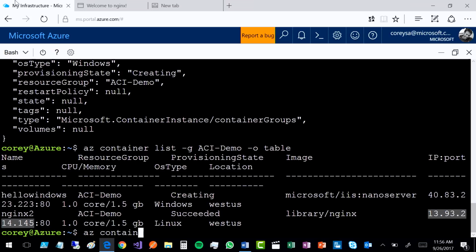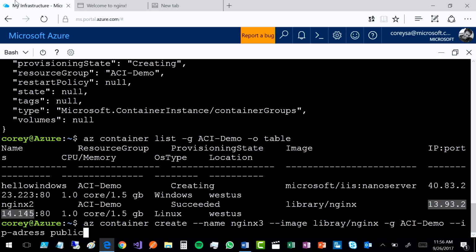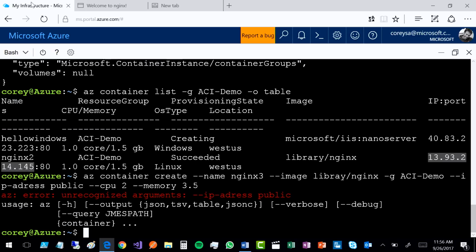And so if I go in here and show you, I'm going to create another one here. Let's see, Nginx 2, let's go library. That was what I called the first one, wasn't it? Let's go 3. Library, Nginx, and then I'm going to go same place here. Same thing, IP address, public, and now this time I can say CPU, let's say 2, so that's going to give me 2 CPUs, and let's say memory 3.5. And so just with that, I hit go.